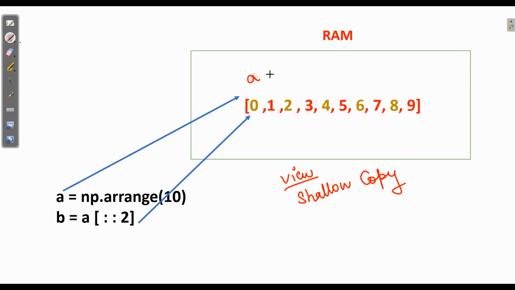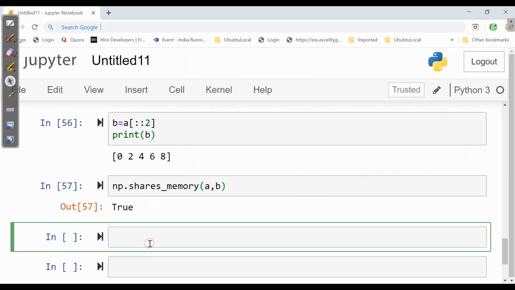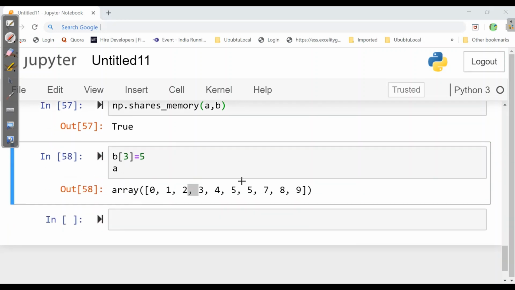Here we have A and B. If I make any changes in B, A will automatically get affected. Like the cycle, if one person gets a puncture, the other person's work will also get affected by that. So if I assign the value of B[3] equal to 5, and here when I print A, what value will I get? A's value will also get affected by making one change in B. So this is shallow copy. Slicing always follows shallow copy.